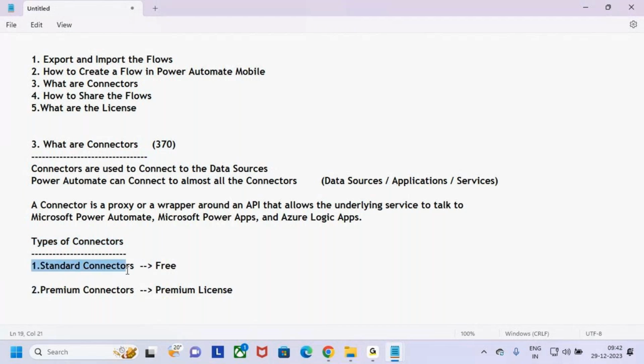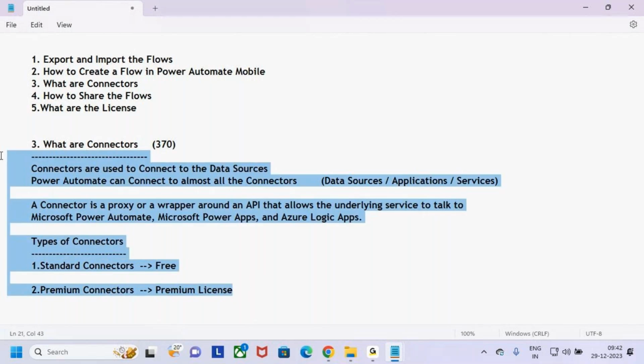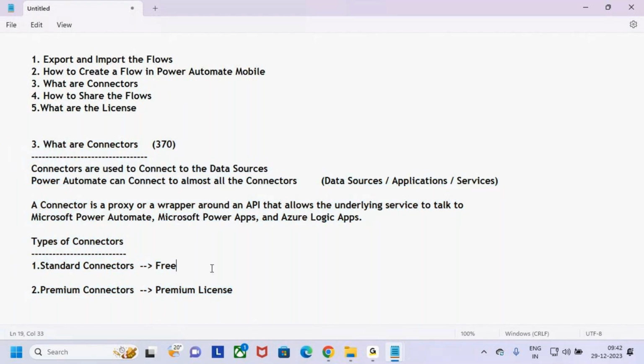To work with the standard connectors, there's no need to have any license. It is free. To work with the premium connectors, you need to have a license. Which license? Premium license. This is what is meant by connectors, guys. Next we'll discuss what the different types of licenses available in Power Automate are.